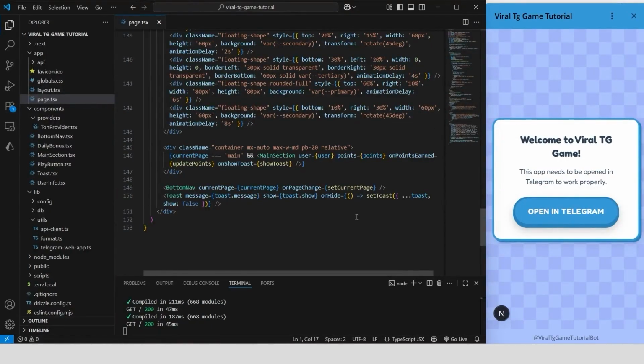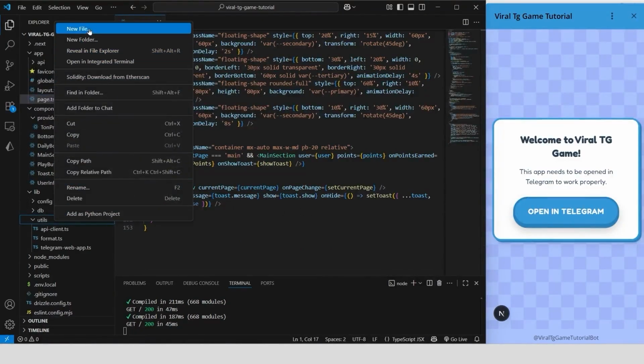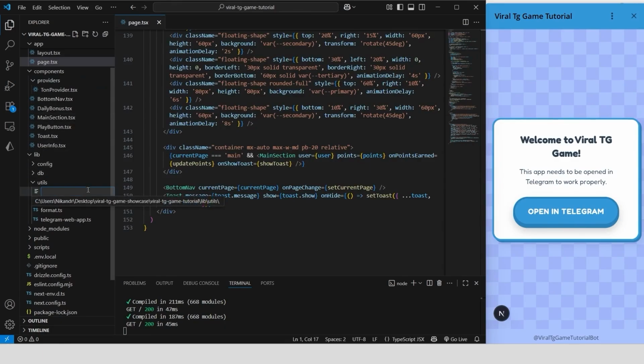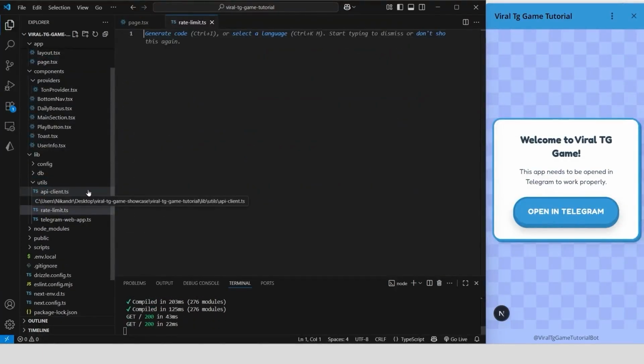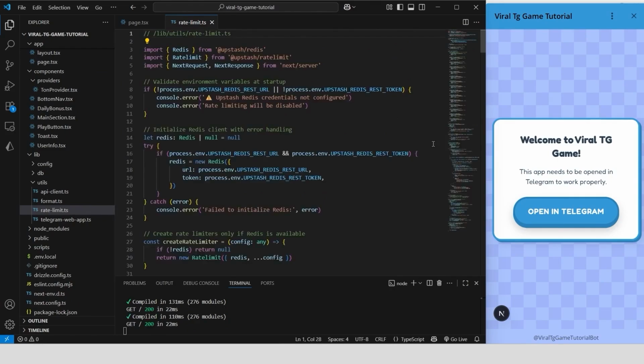A production app needs robust rate limiting. I'll create a new utility file at lib/utils/rate-limit.ts. This is a professional-grade rate limiting setup using Upstash Redis. Initialization. It connects to our Upstash Redis instance, but is designed to fail gracefully. If the environment variables aren't set, it simply disables rate limiting and logs a warning.